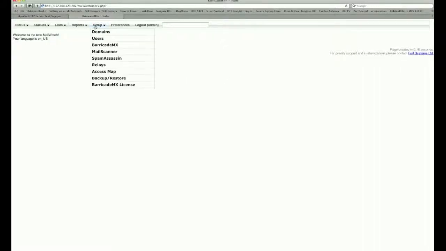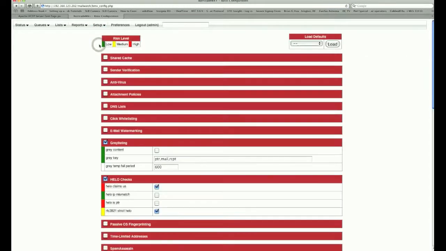Now let's look at the BarricadeMX setup menu. The Setup BarricadeMX menu allows you to modify BarricadeMX data stored in the Postgres database. Once this configuration has been properly set up, it is seldom modified. When FSL installs your BMX Plus software, we will install a BarricadeMX configuration that should be appropriate for your site.